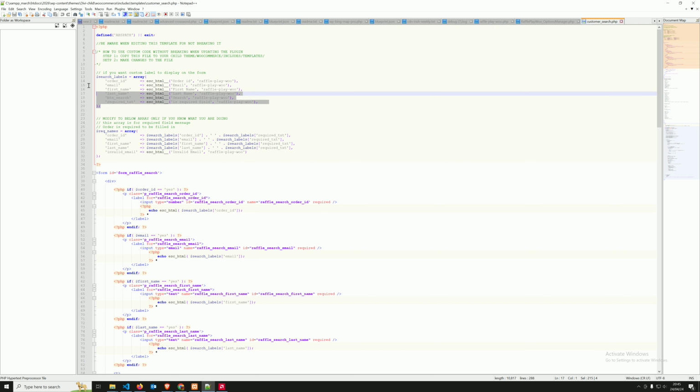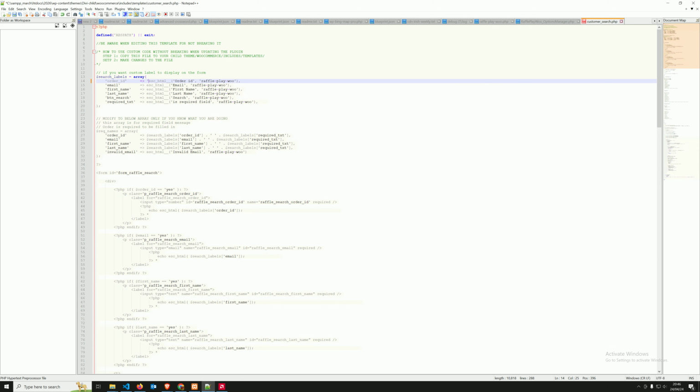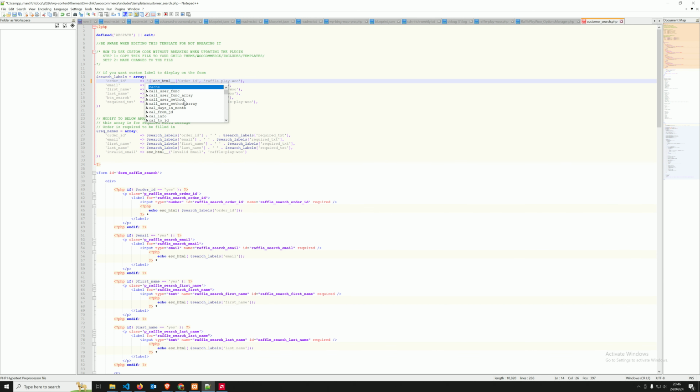Here at the top there are the labels. I made an array for everyone to check. This is the array that you want to change. You can do something like so. You can say custom order ID, and then I'm gonna comment out this one. Should I actually change it here? No, I'm not gonna change. Should I change it here?